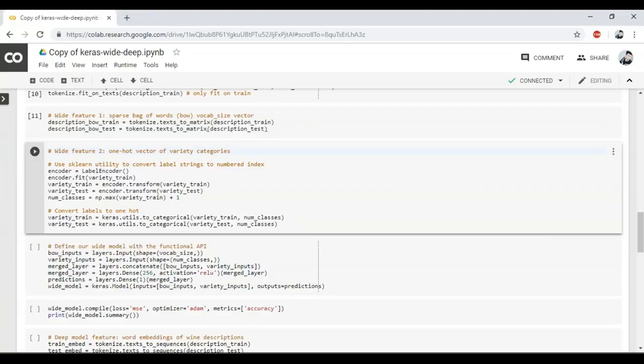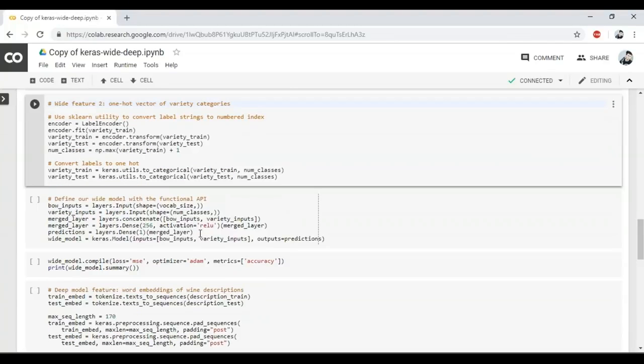Now that that's run, at this stage we are ready to build our wide model. Keras has two APIs for building models, the sequential API and the functional API. The functional API gives us a bit more flexibility in how we define our layers and lets us combine multiple feature inputs into one layer. It also makes it easy to combine our wide and deep models into one when we're ready.